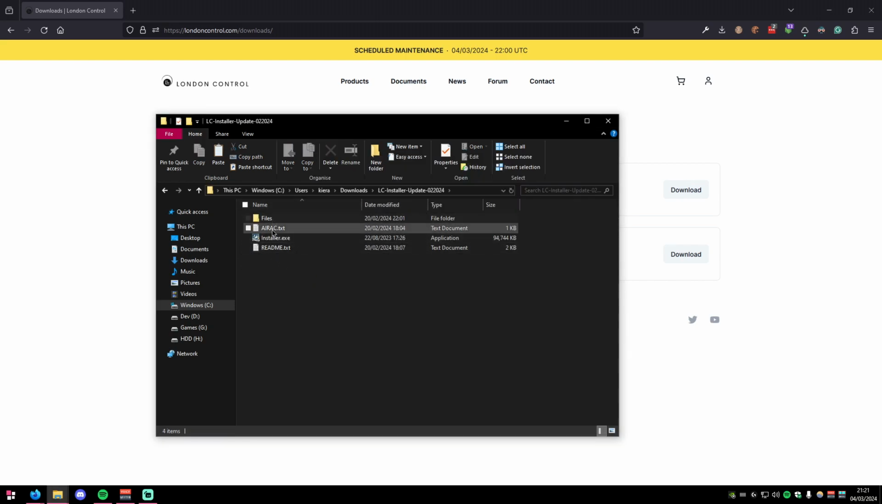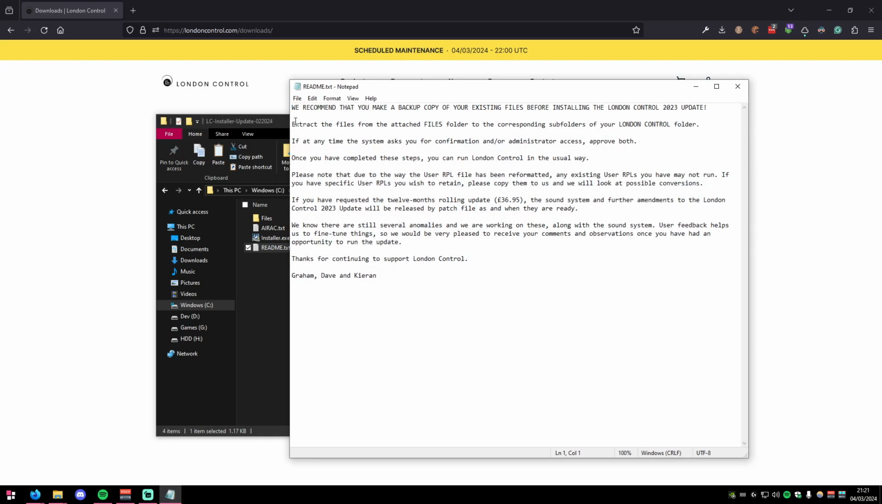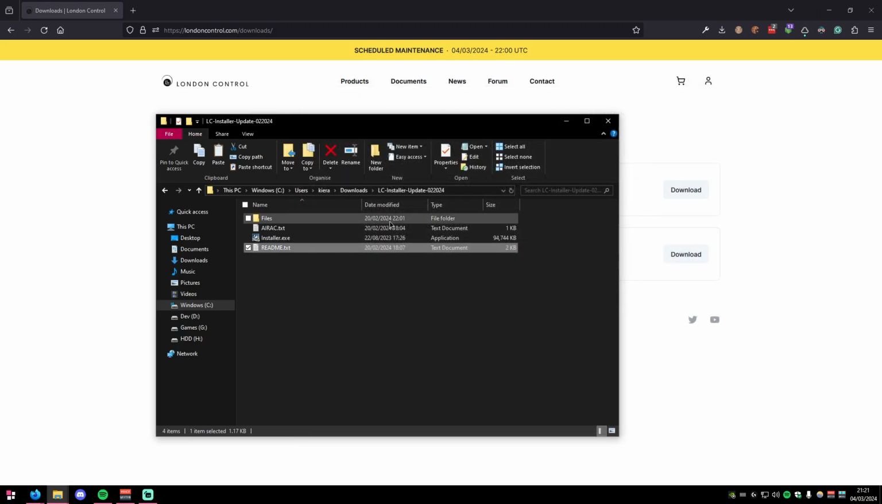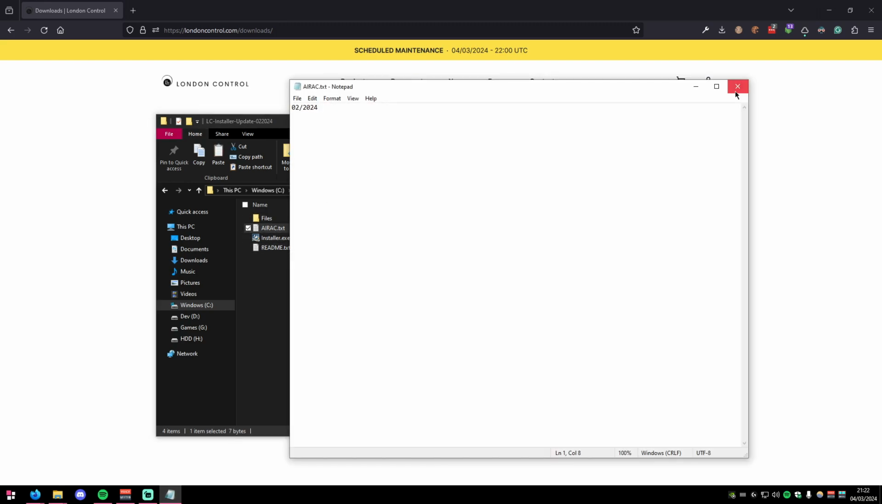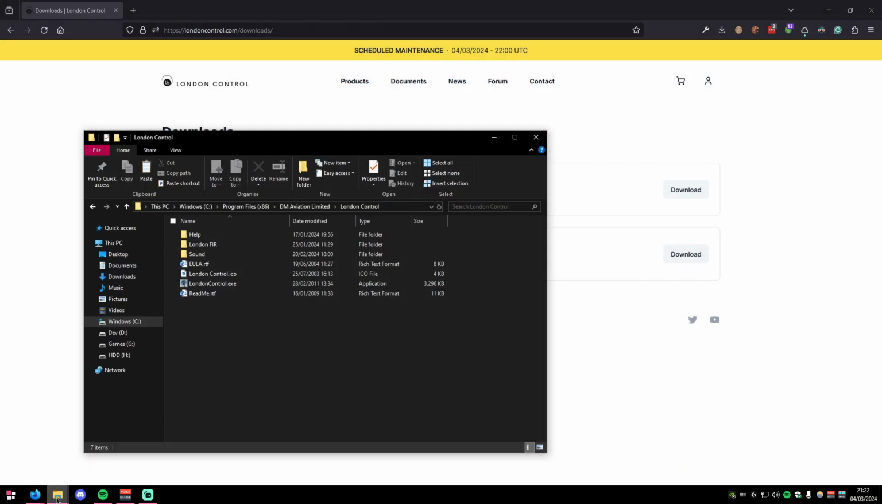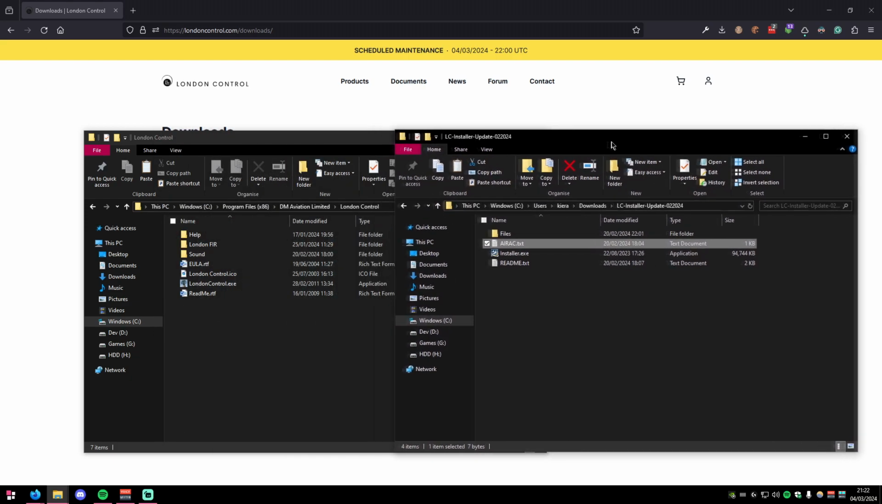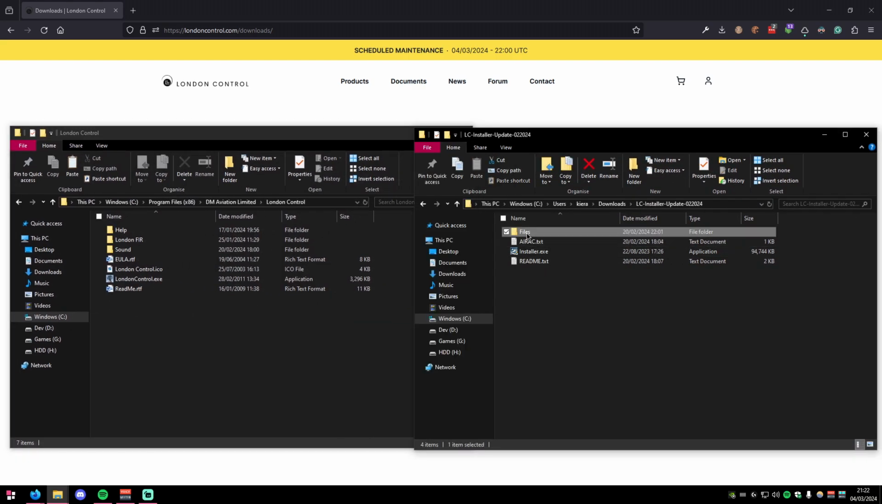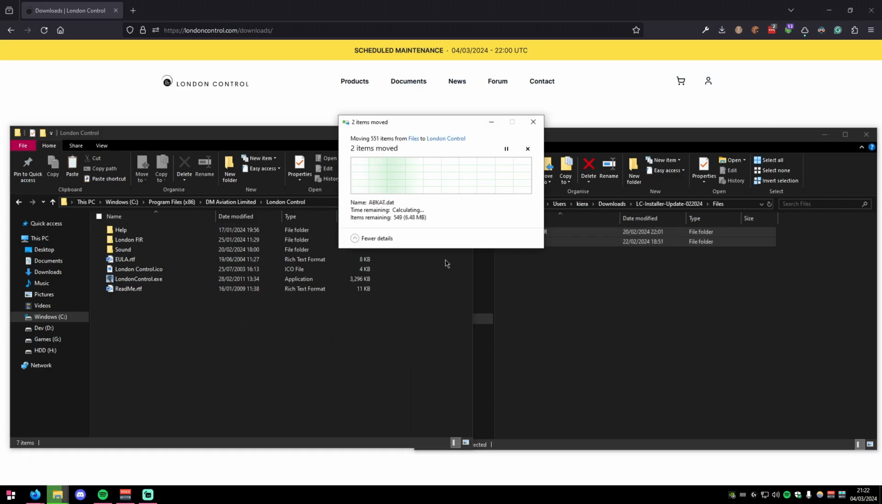Okay, once that's finished, inside this folder you'll have a README with all of the instructions and just some general notes, and then you'll also have an AirRAC folder which has the AirRAC that you just downloaded. Make sure that this matches to the website, as you can see here, and make sure you've got the latest files. With that, you need to go into the London Control installation folder, into the files, copy, drag them over, like so.